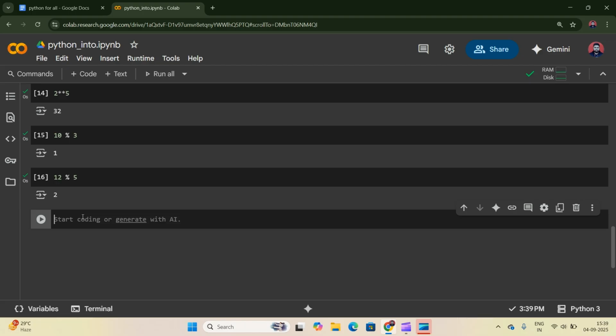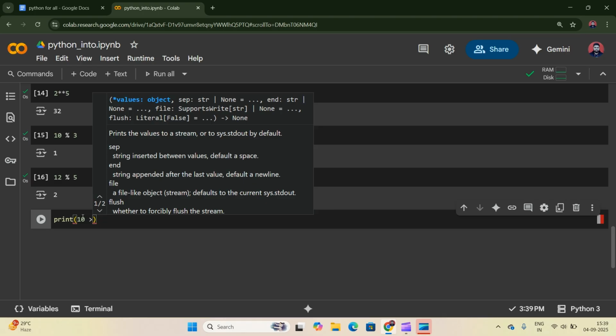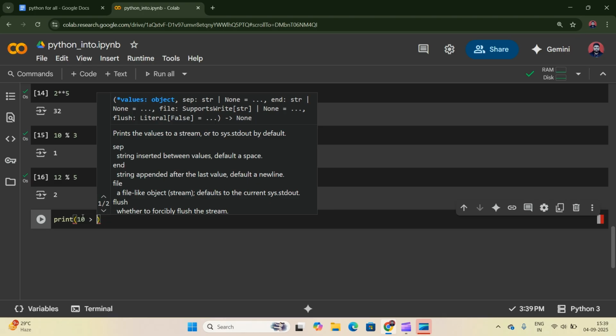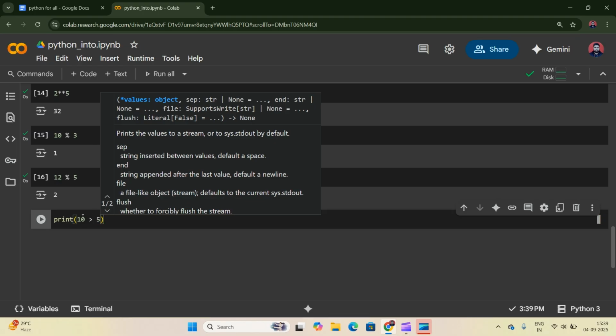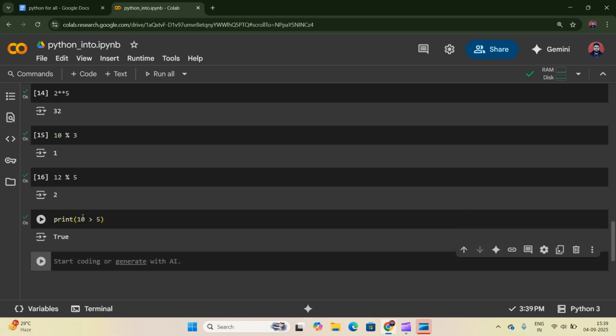First I'll tell you that the return type of relational operators is a boolean value. It returns true or false. So when I write 10 greater than 5, it will return true. Similarly, if I change the sign, I'll get false. 10 less than 5, no, so we'll get false.